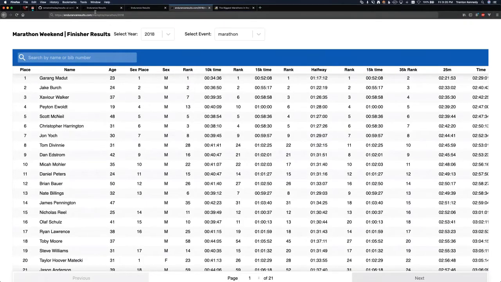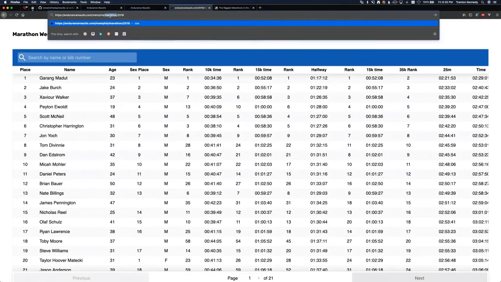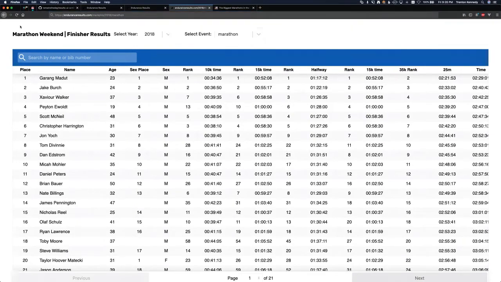So maybe the URL structure would be city, event type, and year. That feels a little out of order, but we can come back. I would say maybe city, year, event. Okay, I like that. 2018. I mean, we could theoretically go either way, but it's more likely that people would come to a year page than an event page, right?